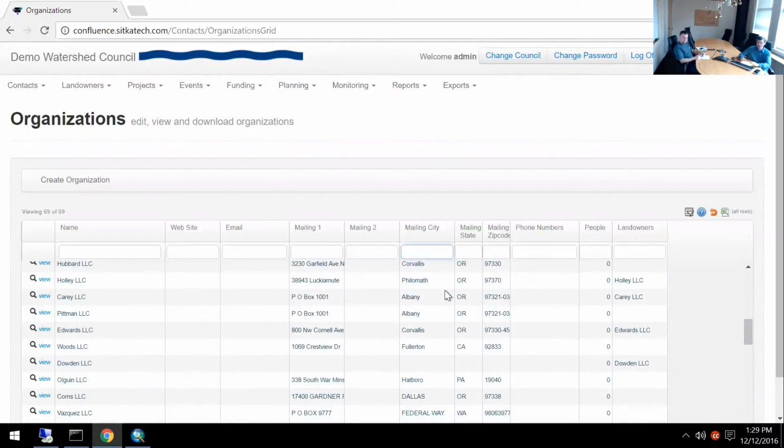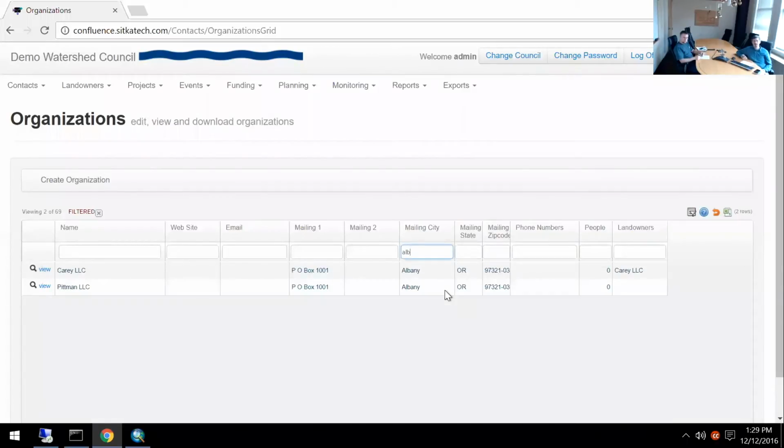So you can do a quick filter down to any of these fields, typing in quickly to filter to just the rows that you're interested in finding. So if you just want to see those organizations in Albany, you can quickly get to that information. These buttons over here help you manage the grid. So you can reset the grid. You can get some help on how the filters work. And you can show or hide the filters here if you want.